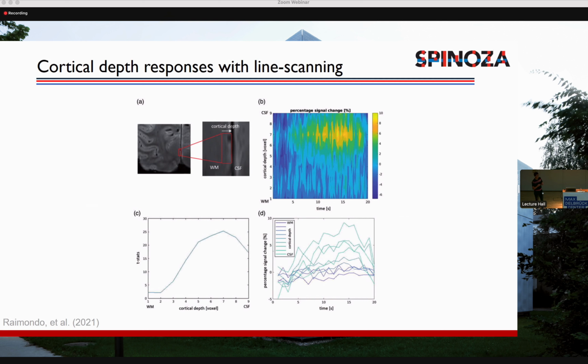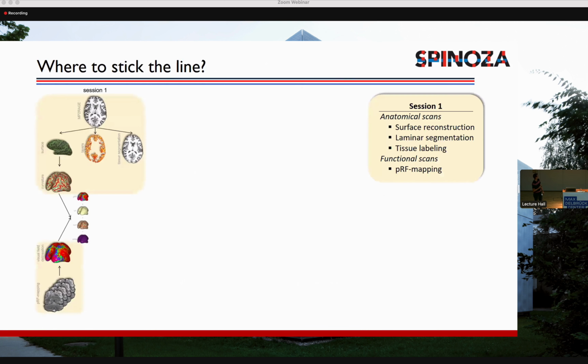And also with this type of acquisition, we don't really know what's inside of the line. We just stick it somewhere randomly in the brain, and we hope that the task we're applying actually elicits activation in this patch. We're not really sure about that beforehand. So we need to do something about the planning. And this is where we invested a lot of time.